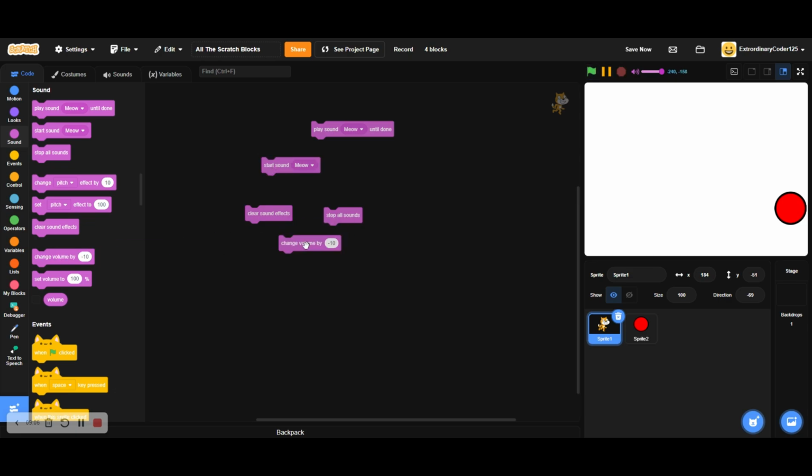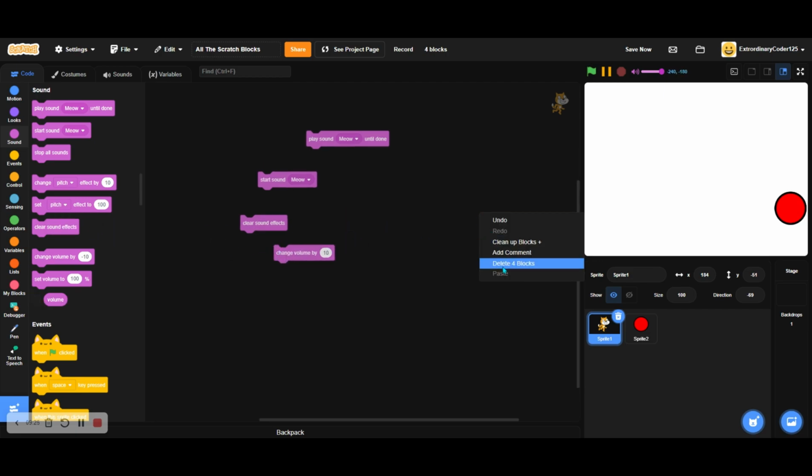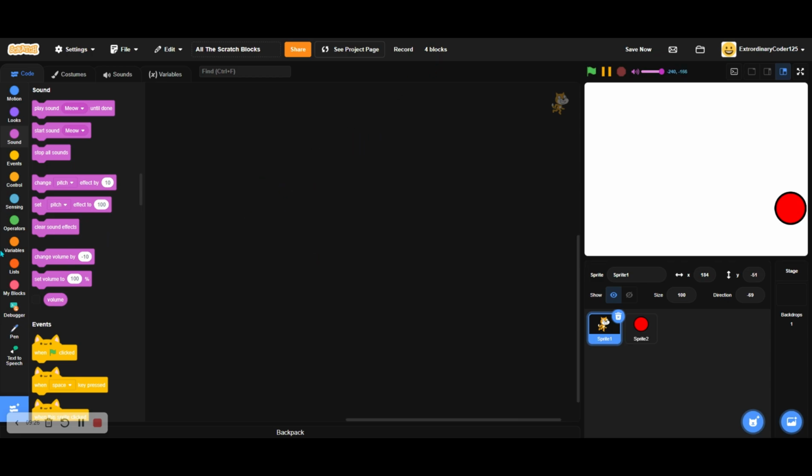And we got the change volume by. And now you can't even hear it anymore because the volume is 0. The volume's 30 right now, right? Oh, 20. And then, yeah, this stuff all sounds like I said before. So now I'll just delete all the blocks.